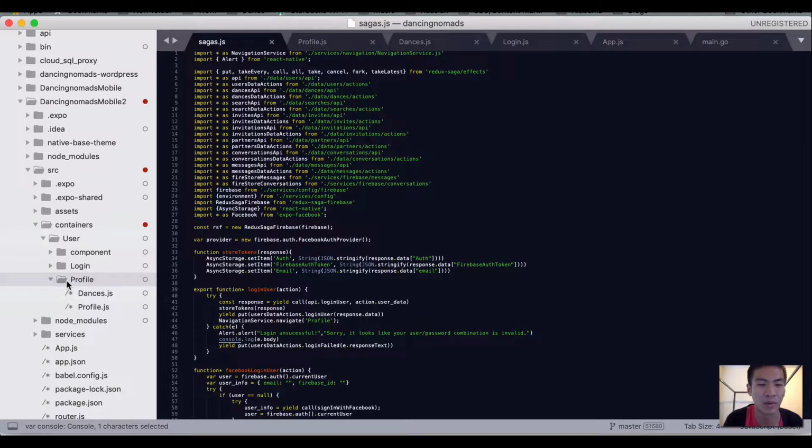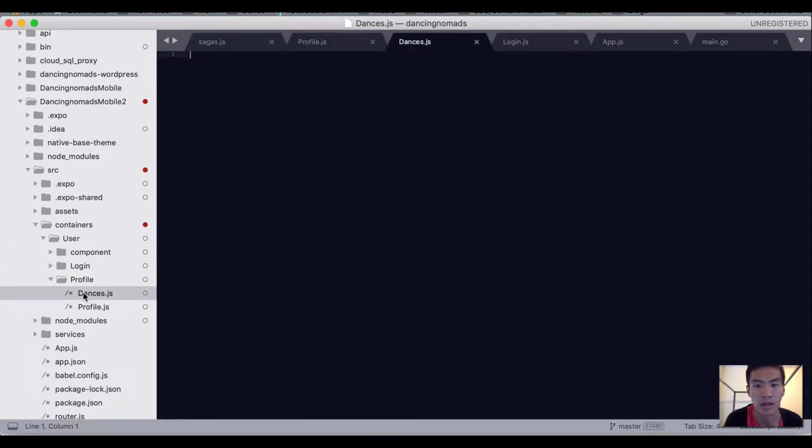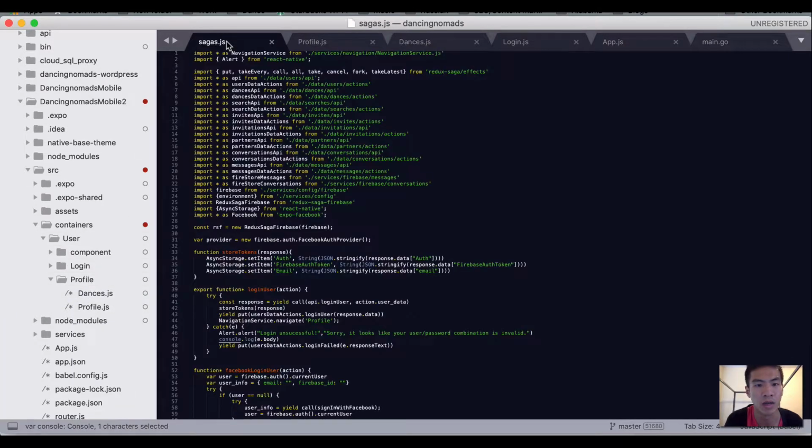But under that profile folder, I want you to make a Dances.js folder and a Profile.js folder. Now, the Dances.js folder is empty, and it's going to be empty for this episode, but the profile we're going to fill in.